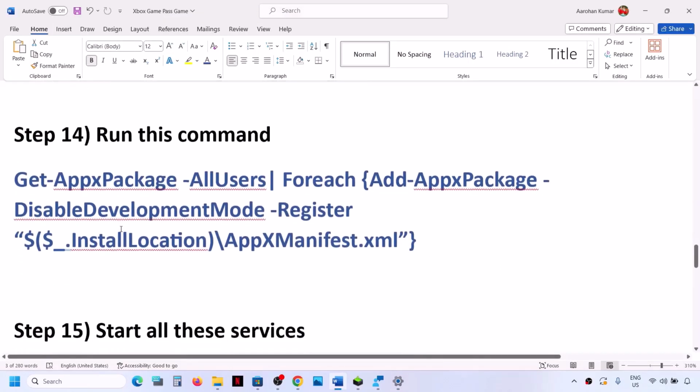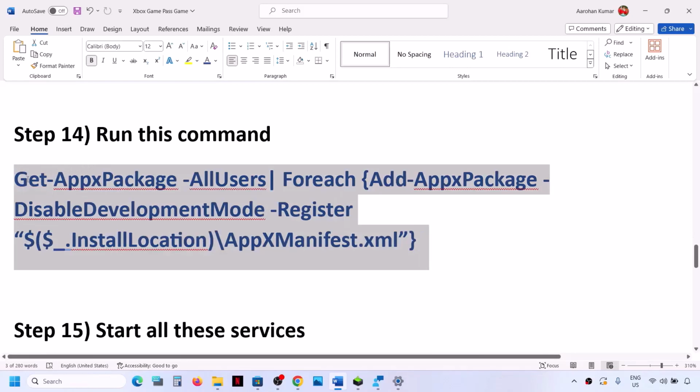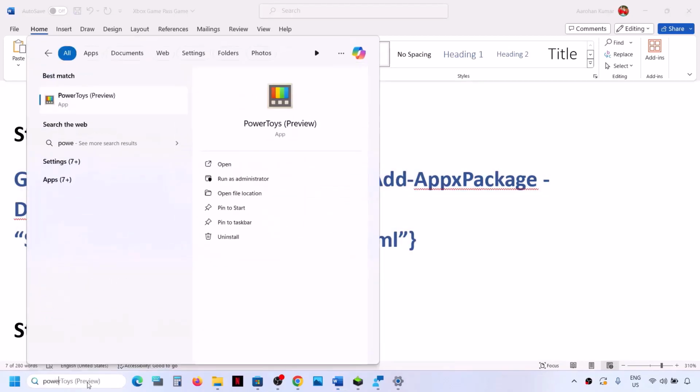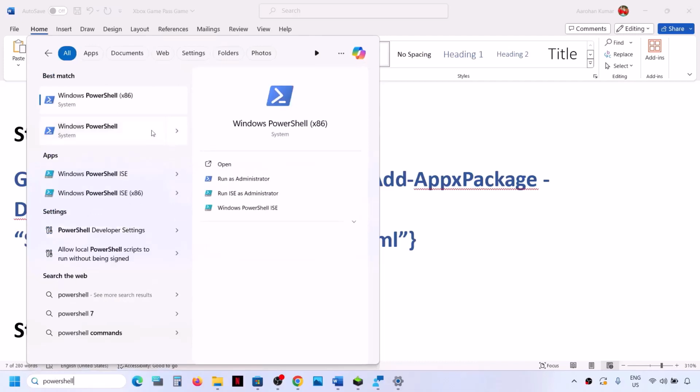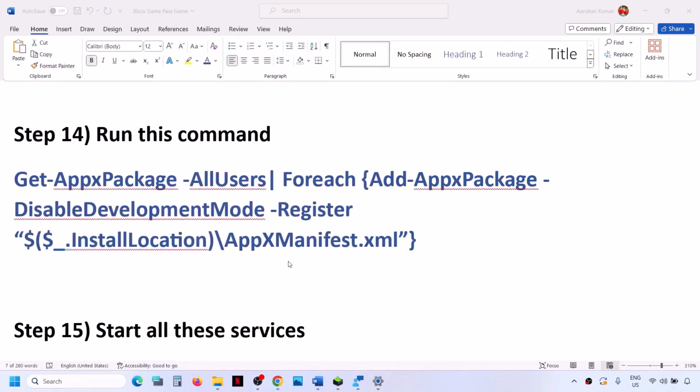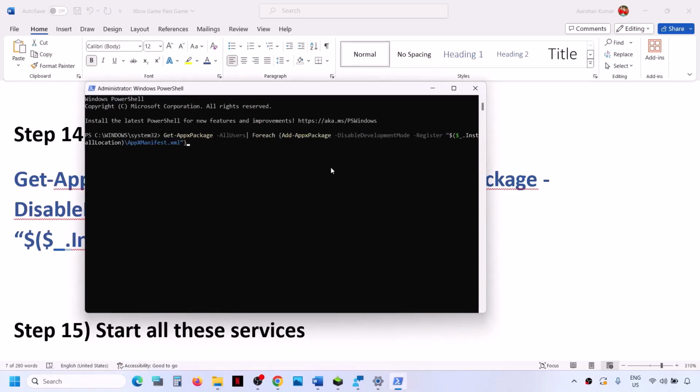Next step is to run this command. This command is provided in the video description. Copy this command, type in PowerShell in the Windows search box, and then right click on Windows PowerShell and then click on Run as administrator. Make sure that you always open Windows PowerShell as an administrator. Now click on Yes to allow. Now paste the command over here, hit the Enter key.